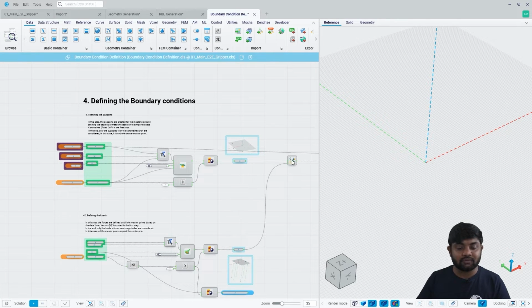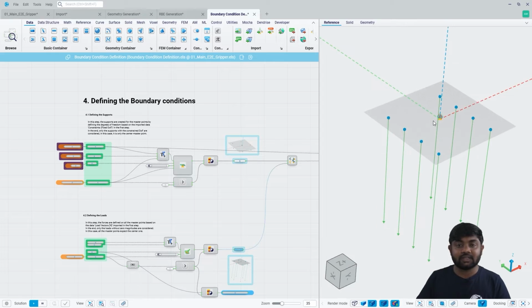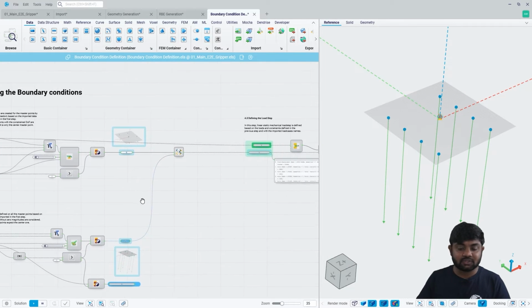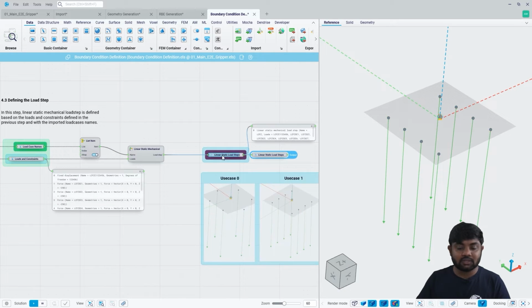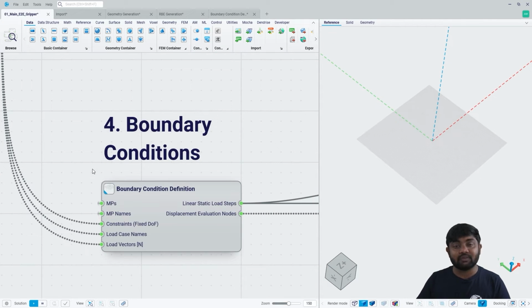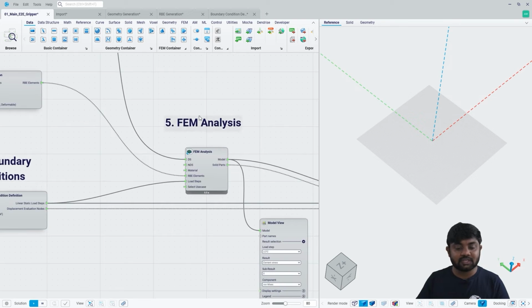So first we define the supports, which is at the center of the vacuum plate, and here we have the loads at the multi-points which are inside the suction cylinders. So if you visualize all together, this is how the load case looks. So this is a linear static mechanical load case, and once we have the load case defined, we have to perform an FEM analysis. So if we go inside our main workflow here, we go to the next stage where we are performing FEM analysis.